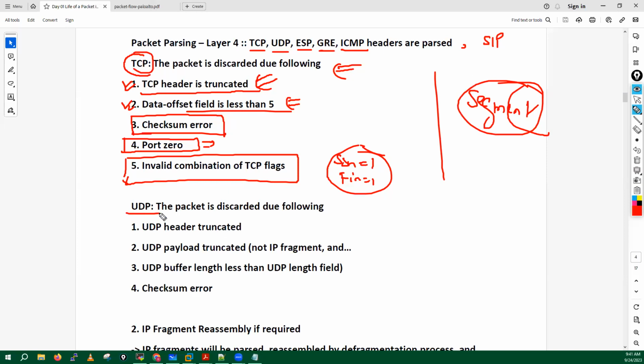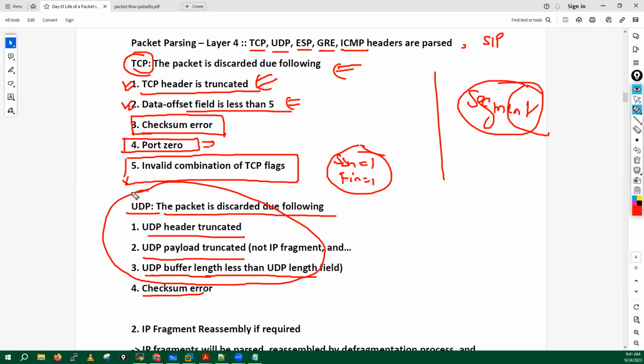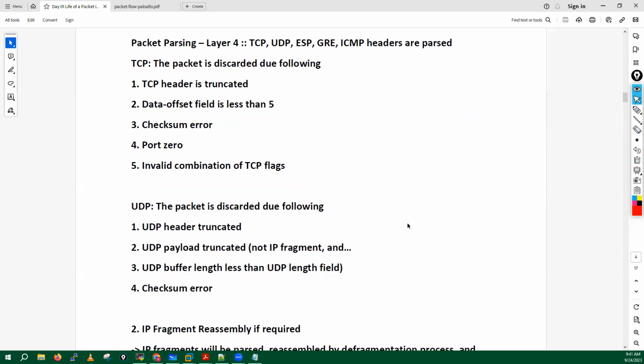Now let's see UDP. The packet is discarded due to the following reasons: UDP header is truncated, UDP payload is truncated, UDP buffer length is less than the UDP length field, or there is some checksum error. In that case, your packet is discarded by the Palo Alto firewall.